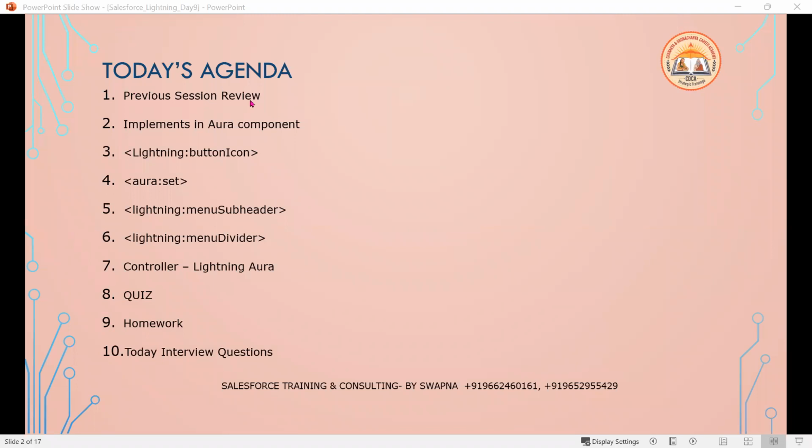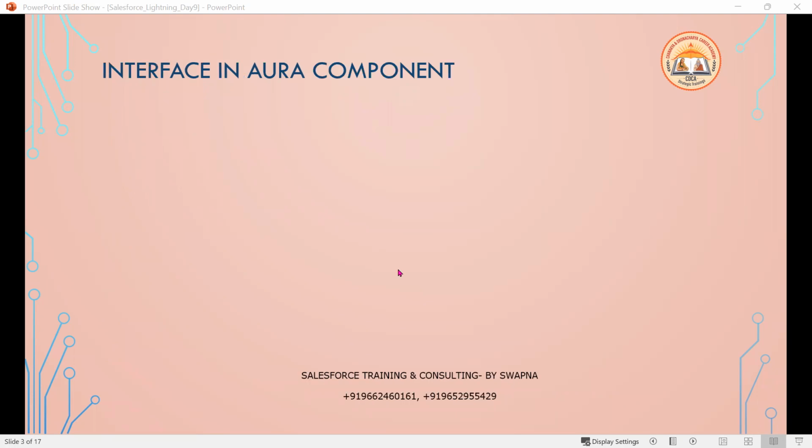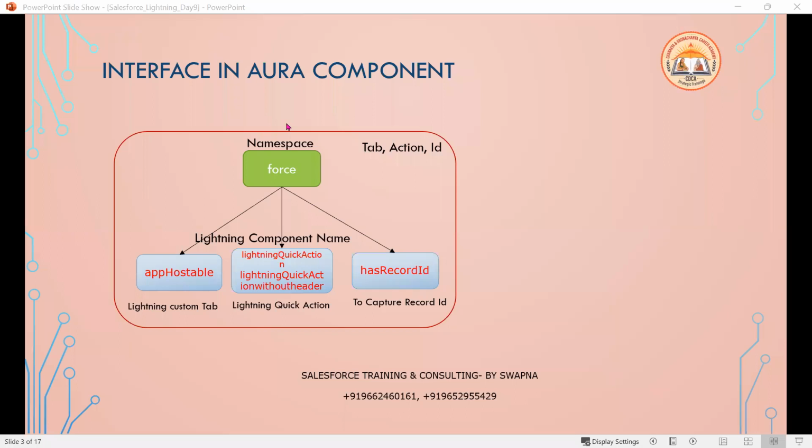Okay, quickly, what did we learn yesterday? Lightning button, lightning button group, lightning button menu, menu item. So we were focused on the lightning button group, lightning button menu, and menu item. These are the ones we discussed yesterday. So, interfaces in Aura component.